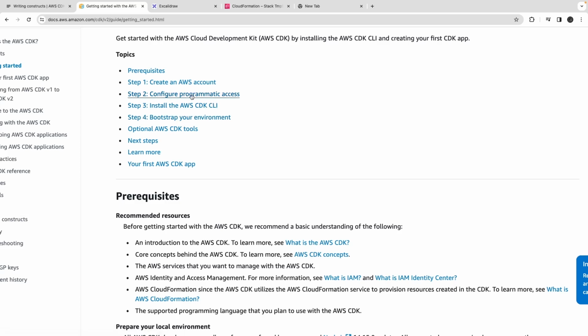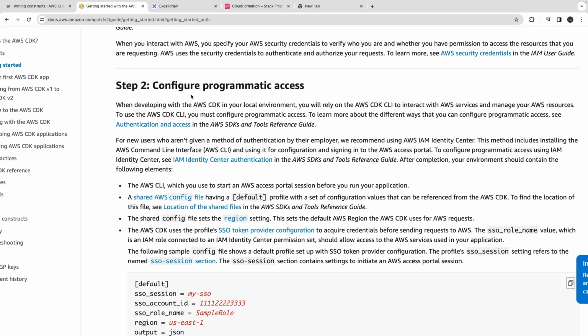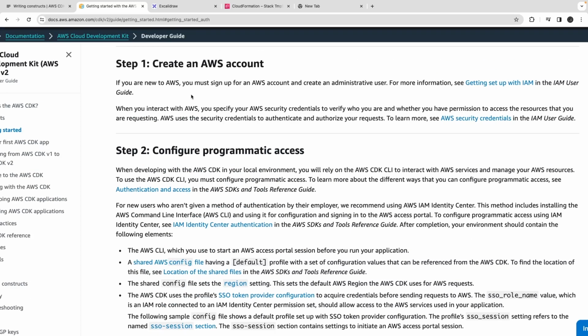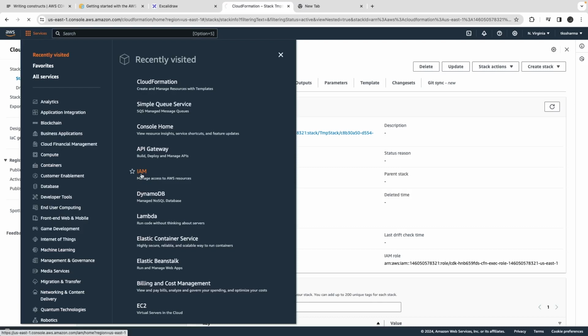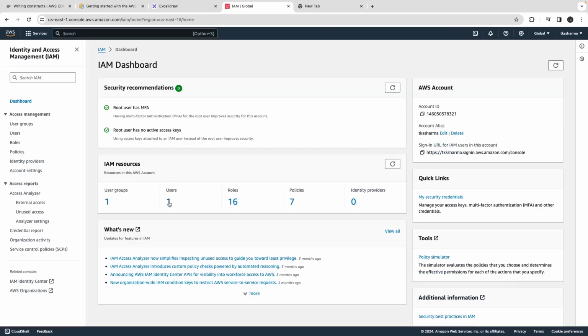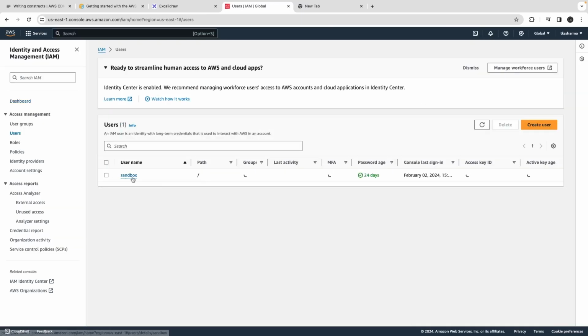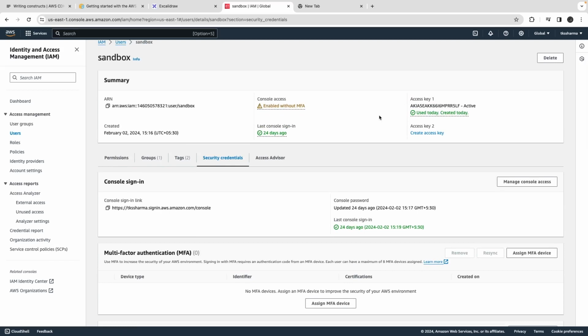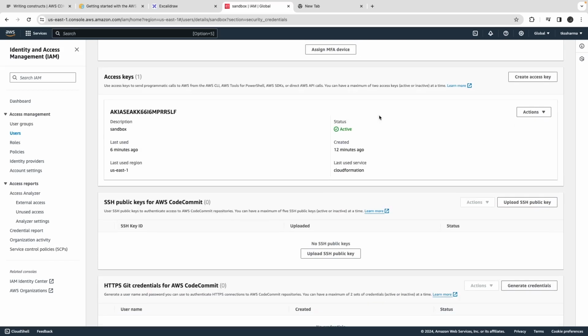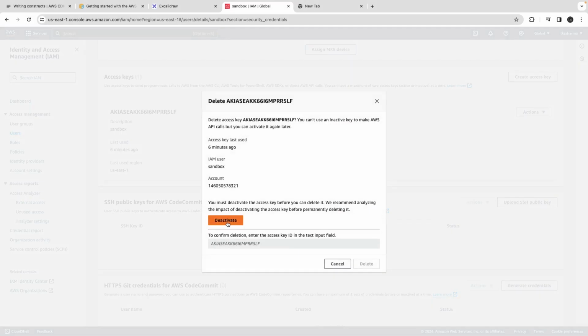AWS credentials, configure the programmatic access using an access key and secret key, which you can download for your IAM user, because I created one IAM user and I have its access key and secret key. This secret key is security credentials. I won't reveal everything. I have configured that. I will just delete the access key and secret key which I'm using right now, to confirm deletion of the access key ID.